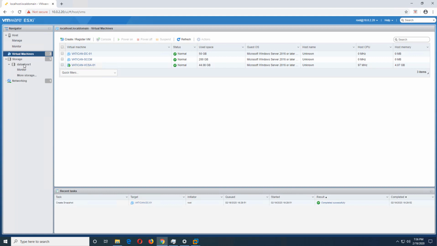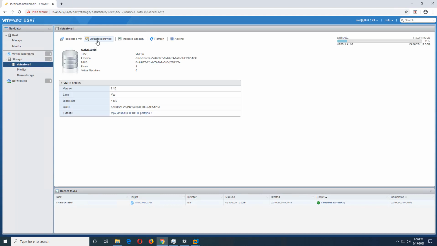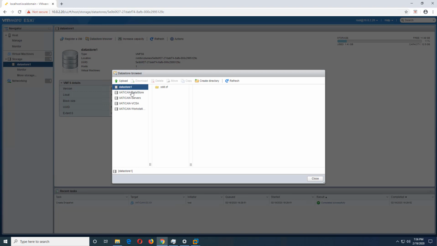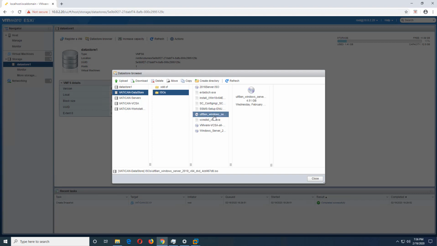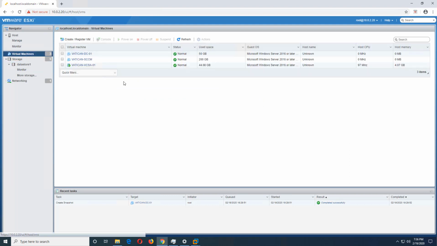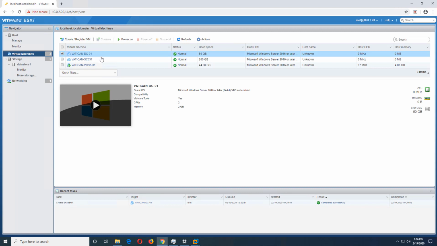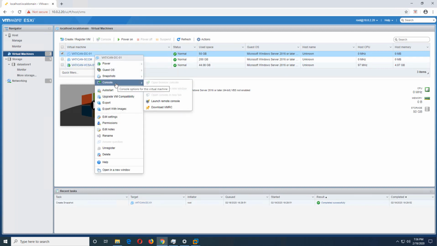Just a quick update. I have already uploaded the ISO to my data store here. I believe it's this one, Server 2019. So it's in my data store, so I should be able to run the ISO from there. So this is my machine here. It's not gonna let me.